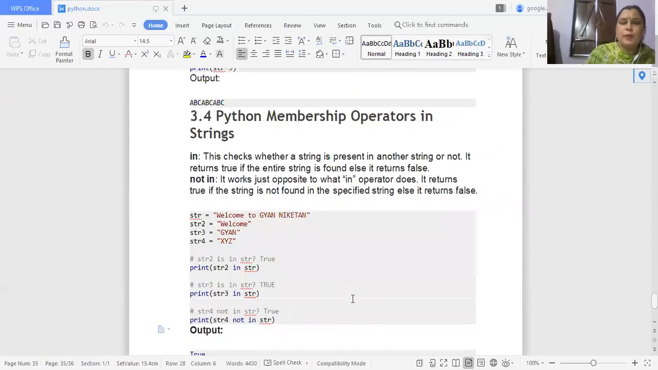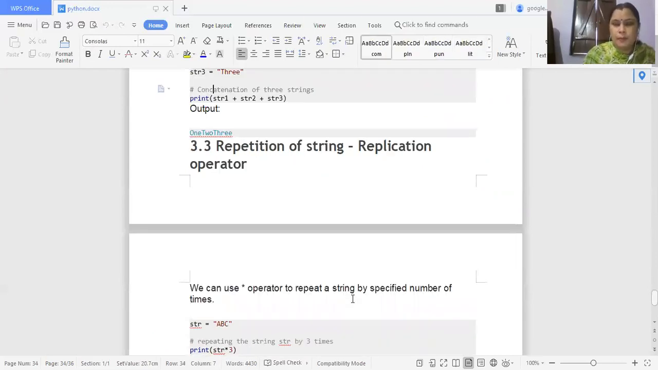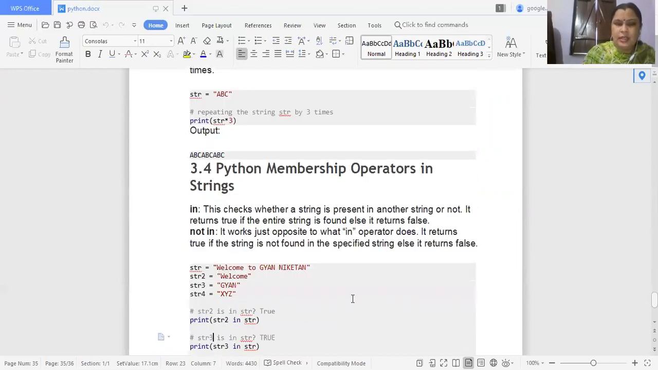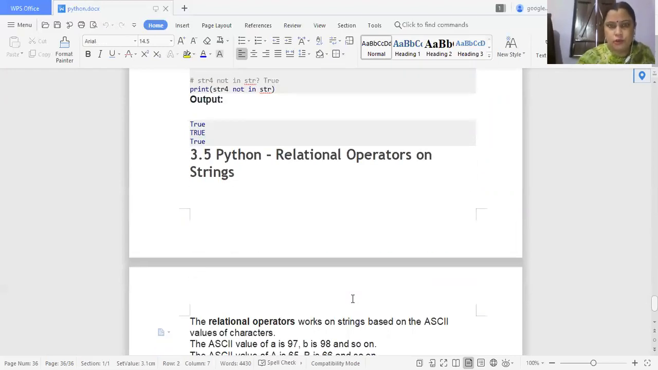Today we will discuss these operations using practical examples: how we perform concatenation, how we use replication, and how we use the membership operation in string data, and other relational operators. So I'm going to share the Spyder notebook where we will use these operations on string data.